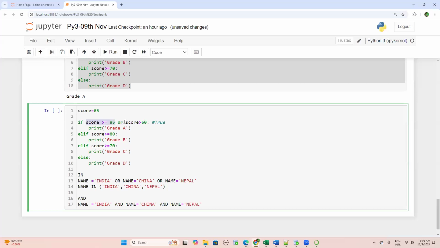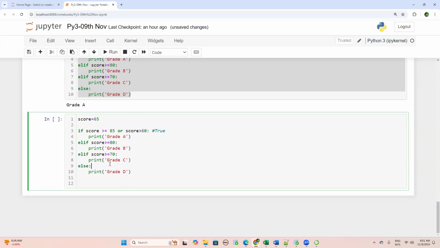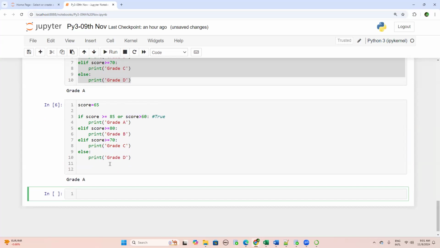Because here you are giving the OR operator, you are saying either you satisfy this condition or you satisfy that condition. So for score 65, this condition is getting satisfied, right? So let me remove it. Now see, I will execute it. You're getting grade A. Got it? Hope this is clear.